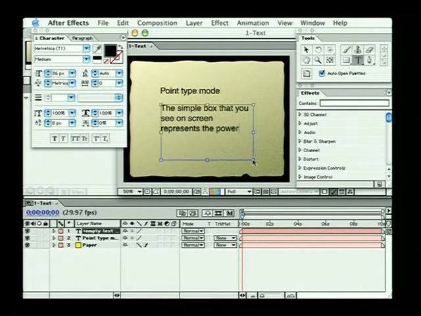The simple box that you see on screen represents the powerful paragraph mode. I'll hit Enter once again to accept that. Now we'll discuss all of the formatting issues with paragraph mode in just a second. But first, I'm going to delete the paragraph box that we just created, because I told you that the two ways to add type on screen with the type tool were point type mode and paragraph mode.